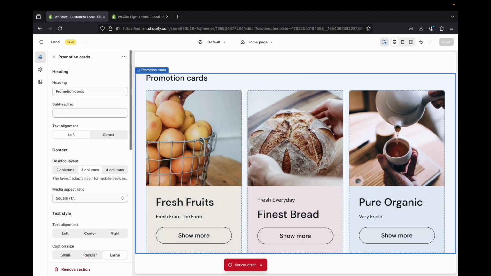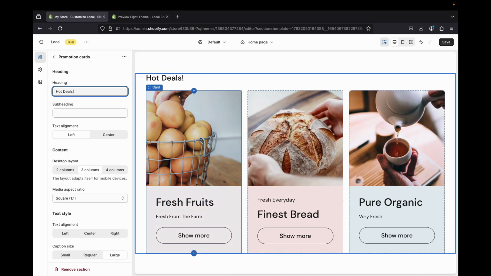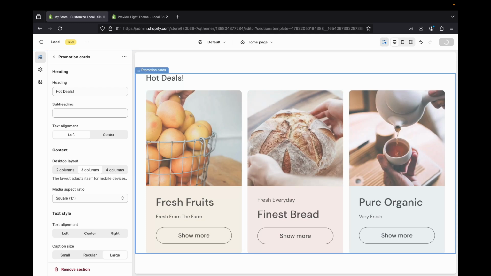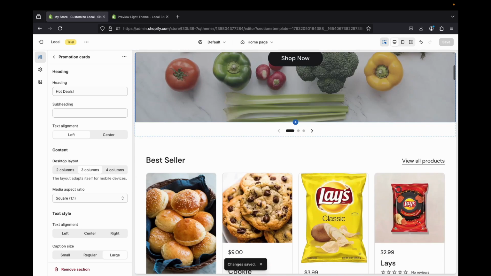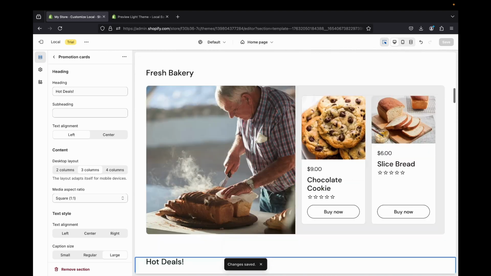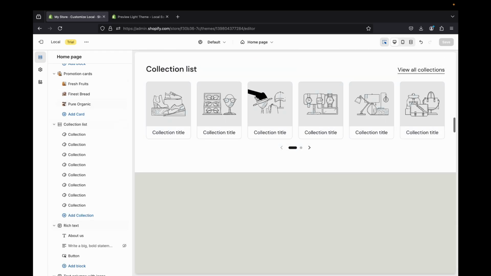Without forgetting, let's edit our title here. So make sure you click the box here, and then let's put the title hot deals, and then let's click save. Okay, so now as you can see, our website is coming out very nicely. Okay, and now next let's go to the collection list section. You can see now we are going to customize this collection list.